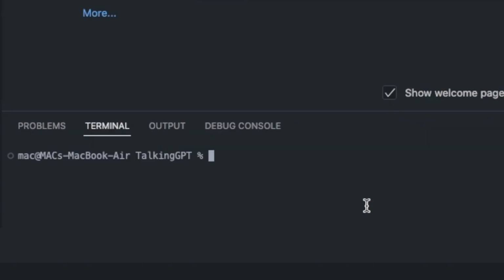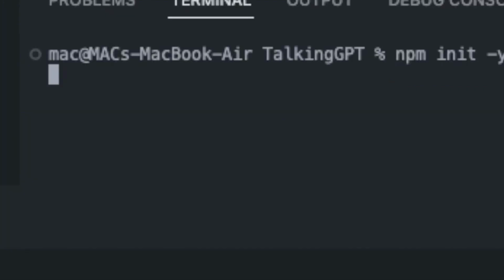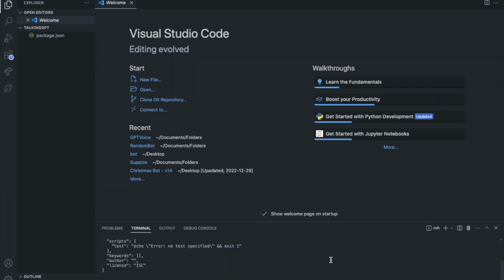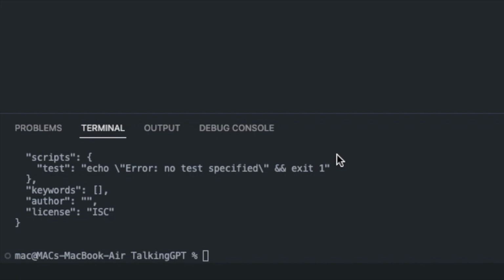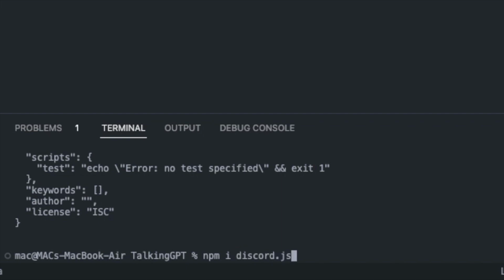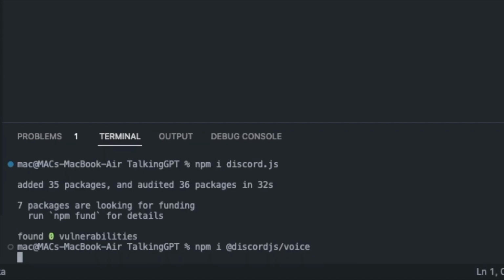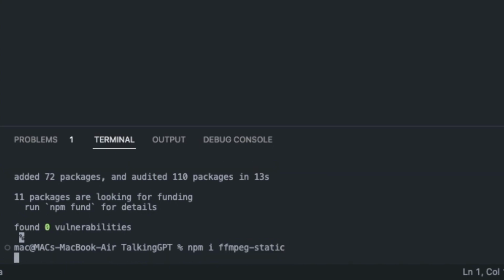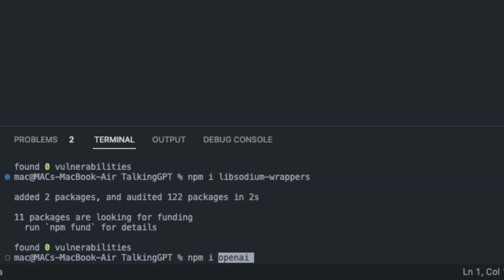Alright, let's open a new terminal and type npm init -y, and then you will see some gibberish being generated. And then you will want to install some packages to help us make the bot, so let's do npm i discord.js for our first package, this too, and this, and that, perhaps this too, and of course OpenAI.